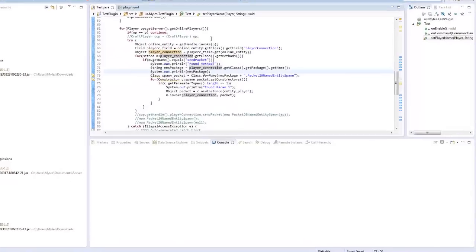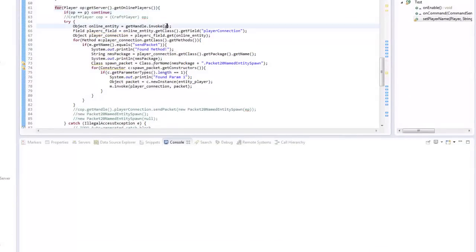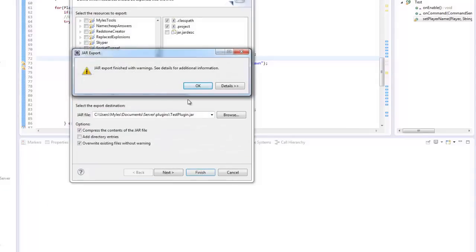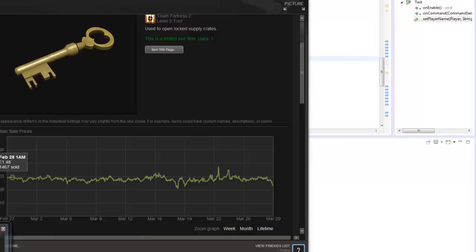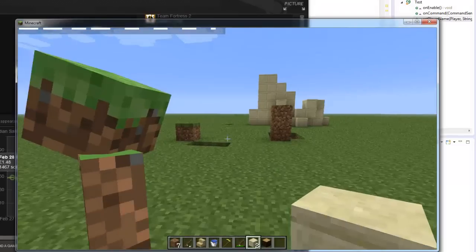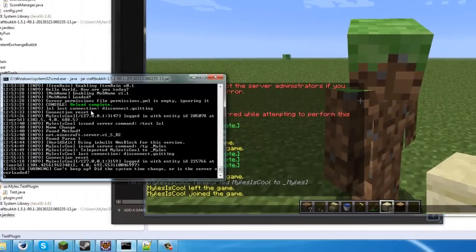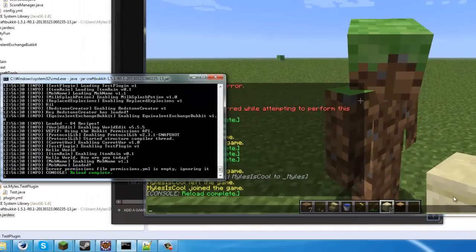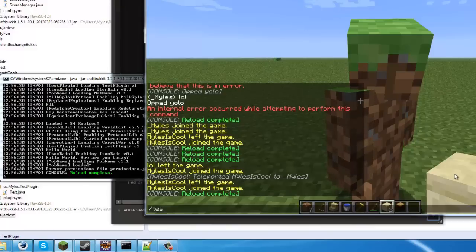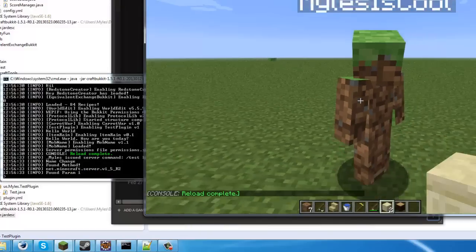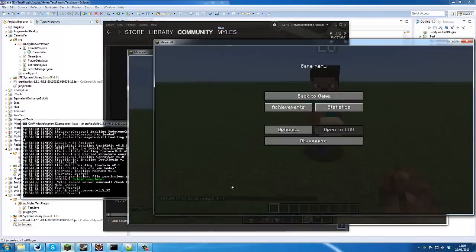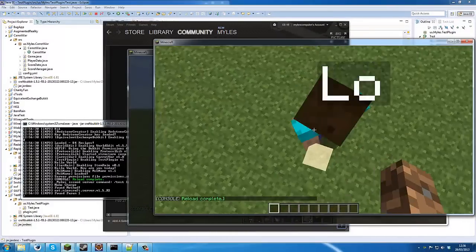Okay, so that was probably the stupidest mistake ever. This has p here when it needs to be op. Okay, finish. By the way, code is in the description. Did I reload? So now if we type test lol, you'll see no bugs and his name's lol.